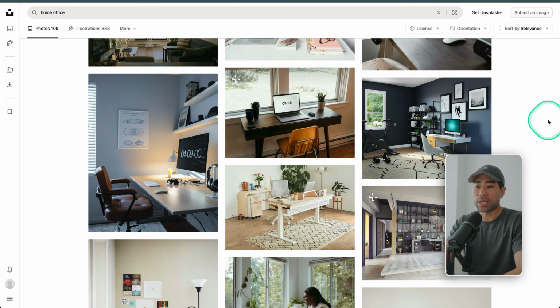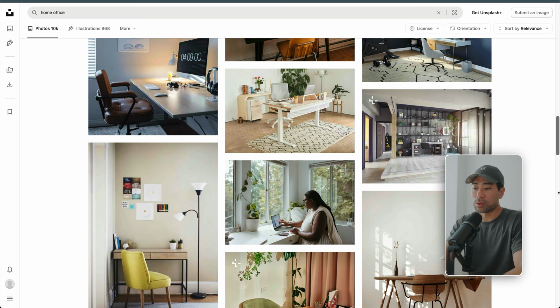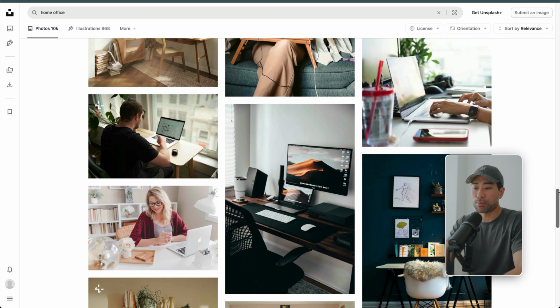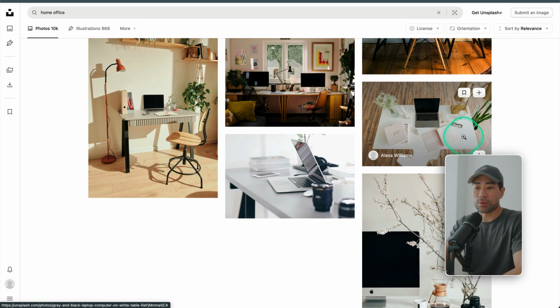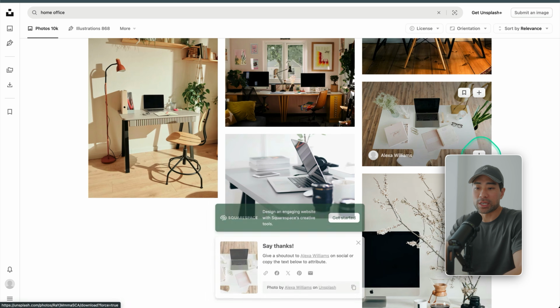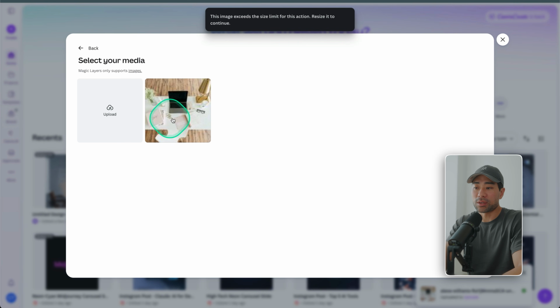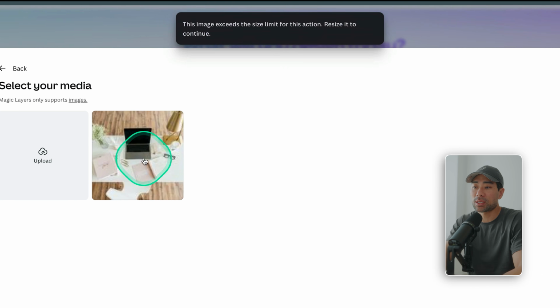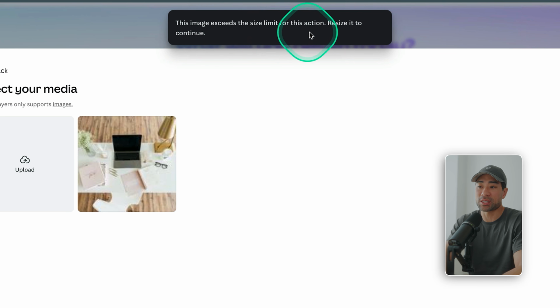I'm going to head to unsplash.com, find an image to play around with. I'm going to look through this image gallery and see which one we can play around with. Let's try this one right here where there are multiple items on the table. I'm going to click on download. I've uploaded the image. You can see it right here. Then all you need to do is click it. You may run into an issue like I did where the image size has exceeded the limit. So if I click once, you'll see the image exceeds the size limit for this action. All you need to do is resize it to continue.